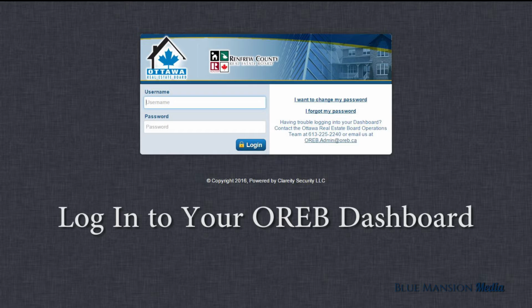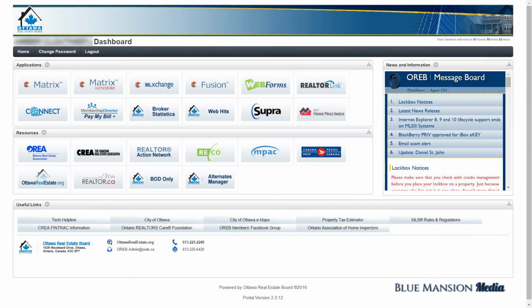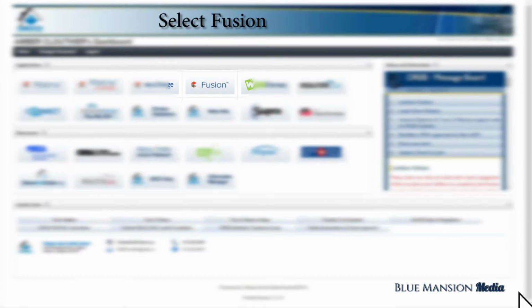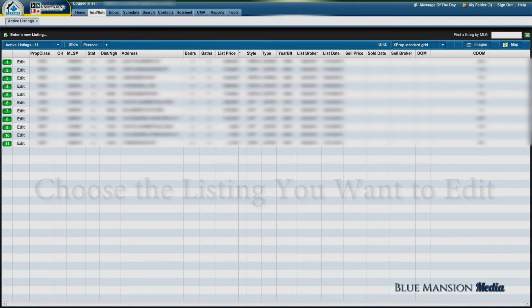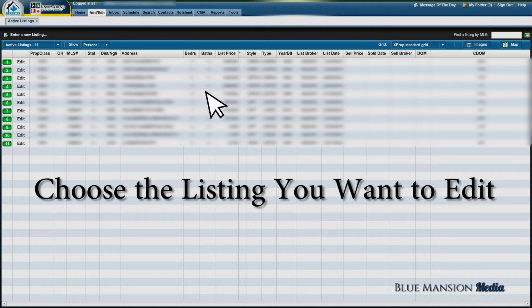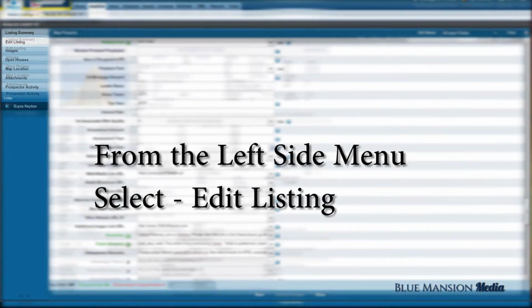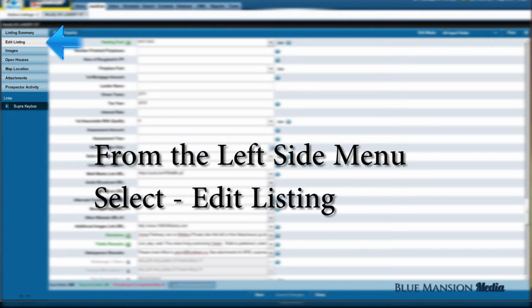Log into your Orb dashboard. Select the Fusion app. Now choose the listing that you want to edit. Next, from the left side menu, select Edit Listing.